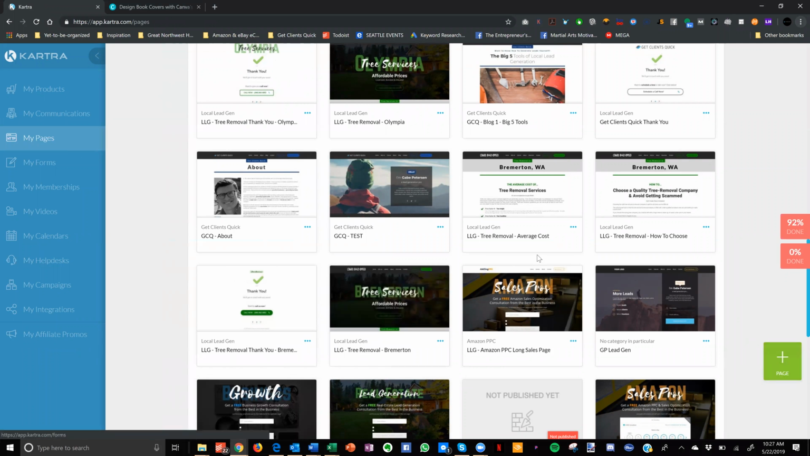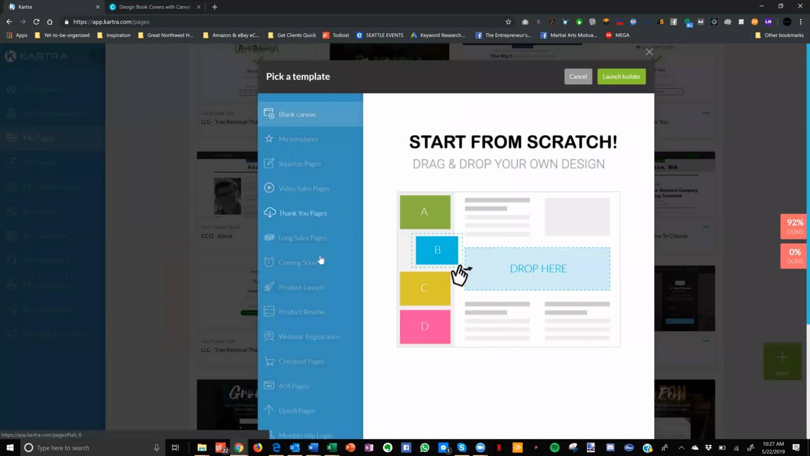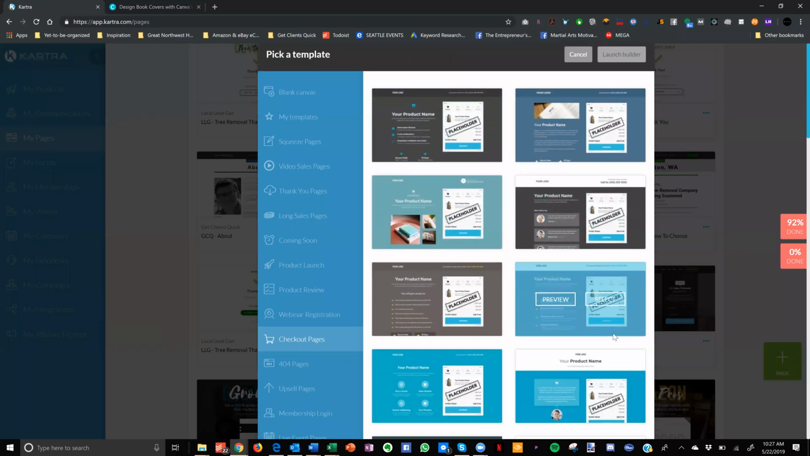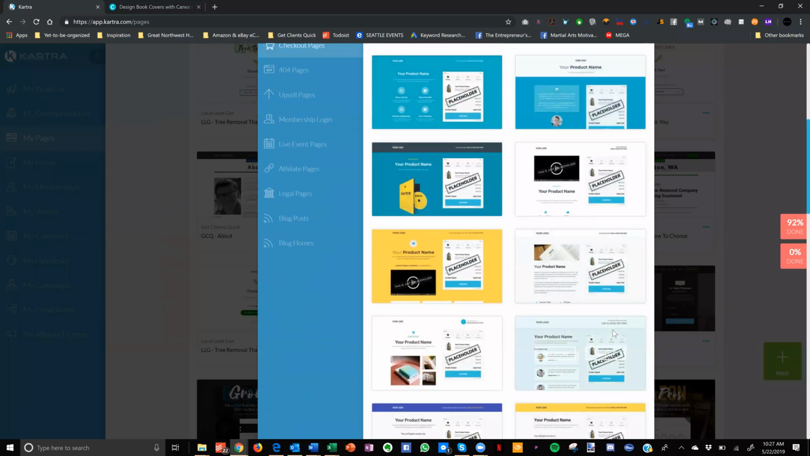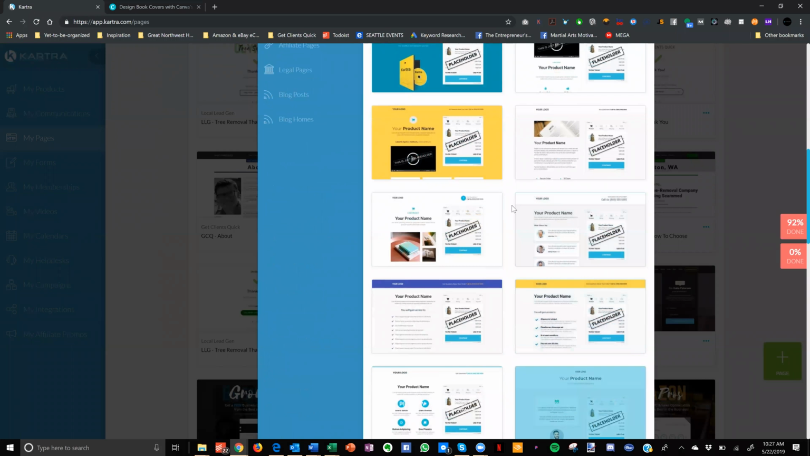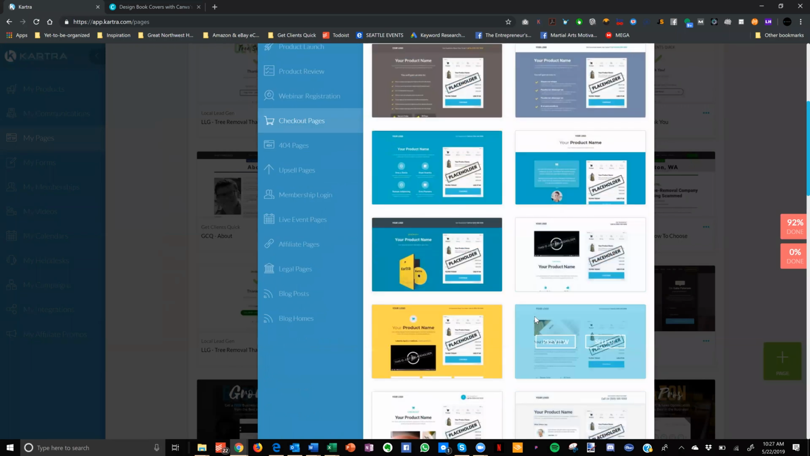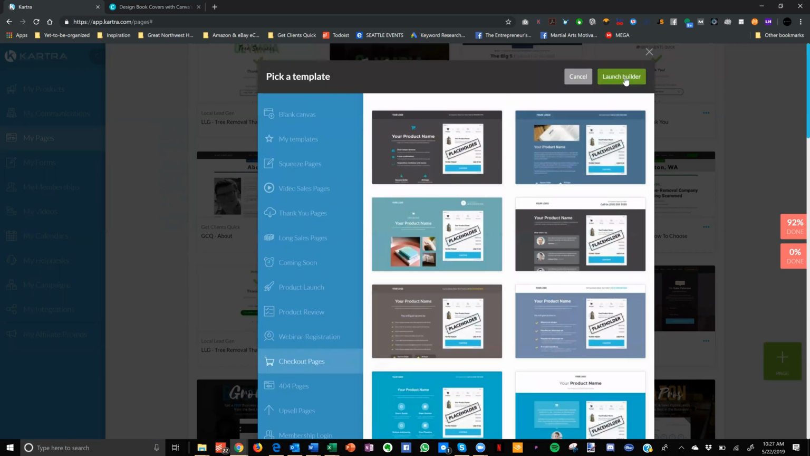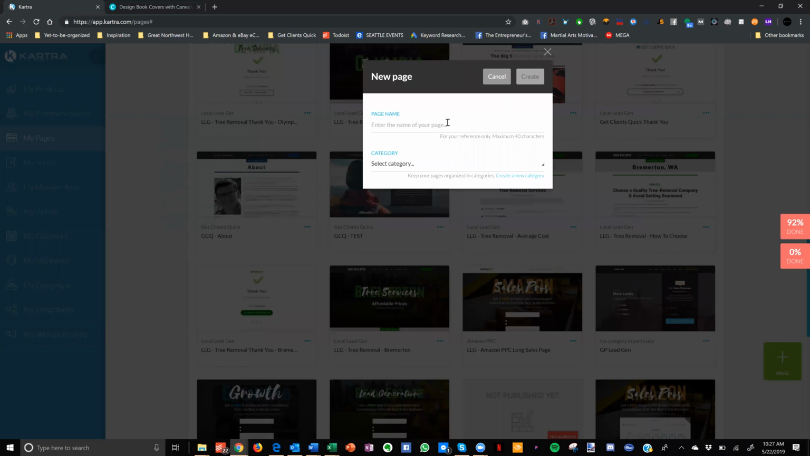To start, you go to My Pages and then click on Pages. I like using the actual checkout page. So there's a whole bunch to choose from here. Let's just choose this one, it looks good. Okay, and once you choose it, just go to the top, launch builder, ebook sales funnel.